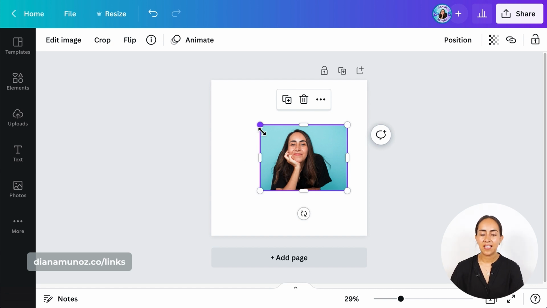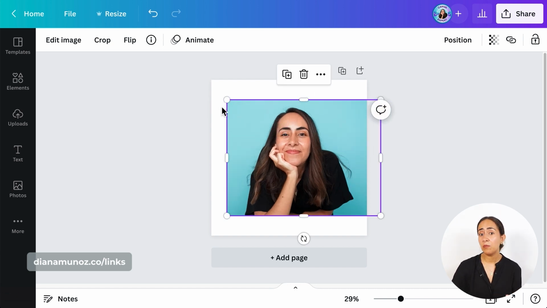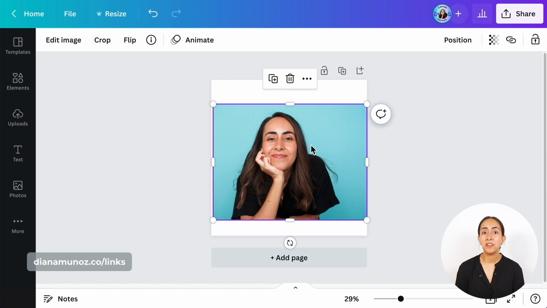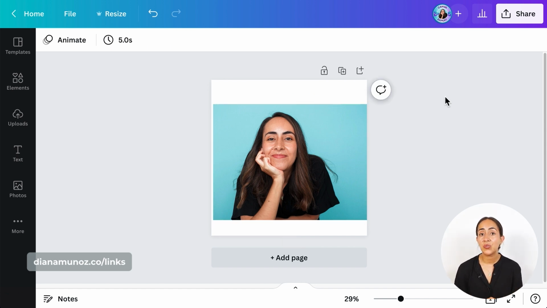In this case, I have a blue background, but I want my profile picture to be more interesting. To do this, we are going to remove the background of our images. So I'm going to show you 2 different options. One, which is completely free, and we're going to use a different platform to do it.